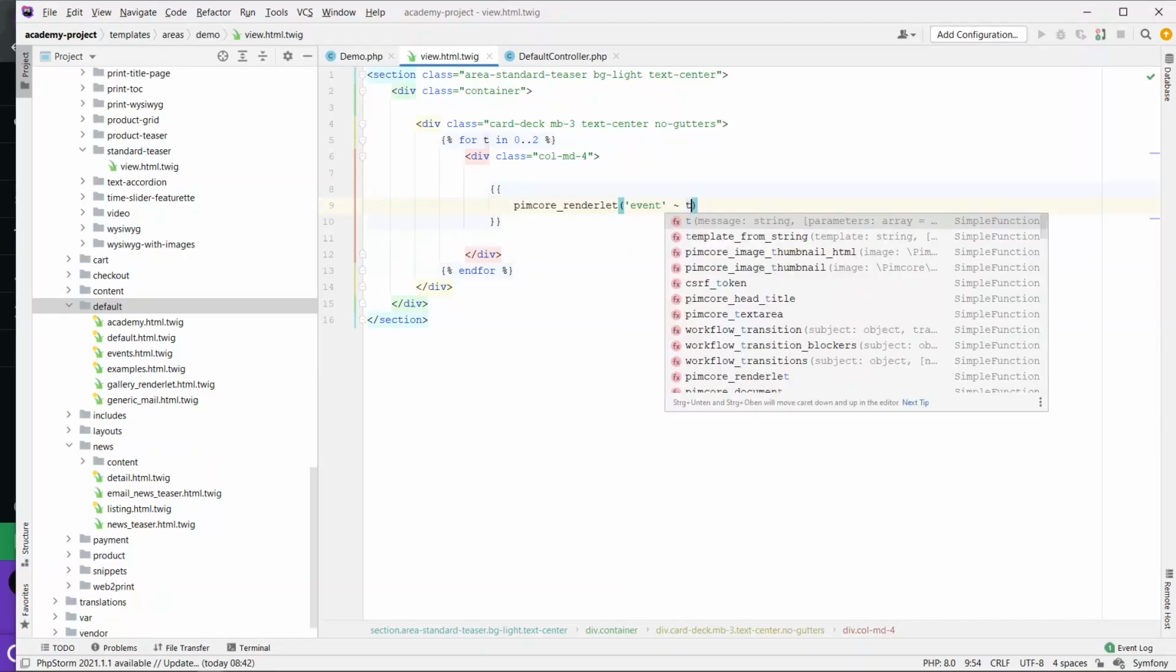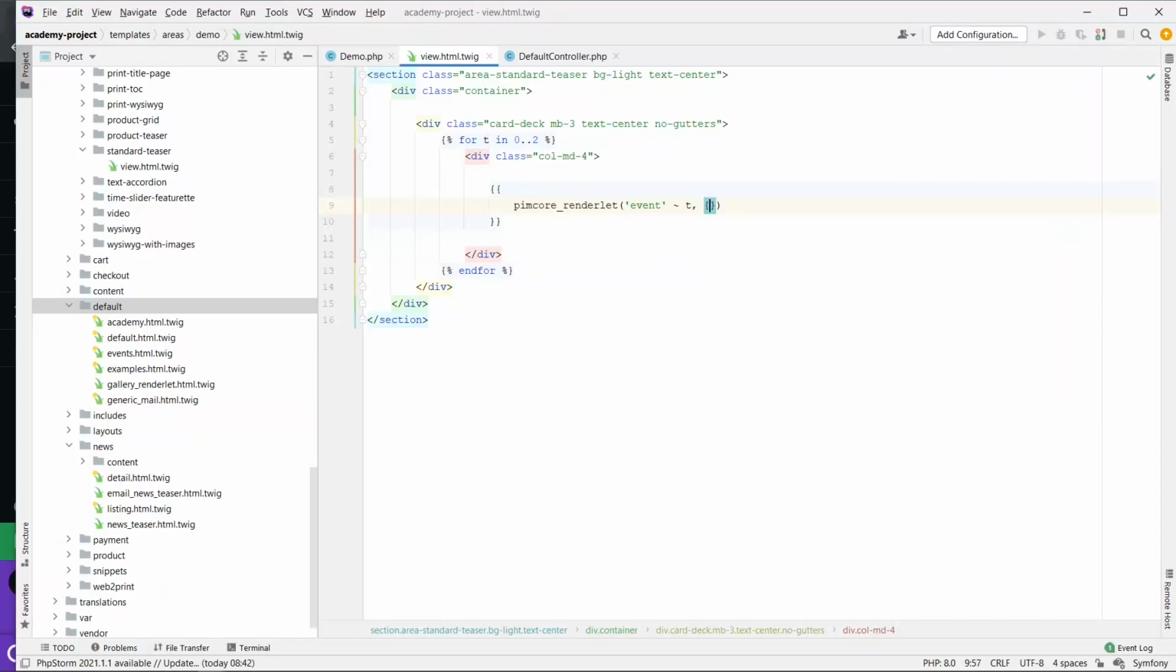The name needs to be unique, so we just append the loop index to it, and then we can also define additional settings for the renderlet. There is one mandatory setting, which is the controller setting, and this controller defines what controller action is responsible for rendering the content that is assigned to the renderlet. So there we, for example, just define our default controller, and we will add an additional event action to this default controller, and this event action should then be used for rendering the content of the renderlet.